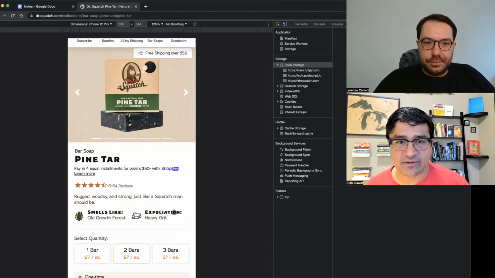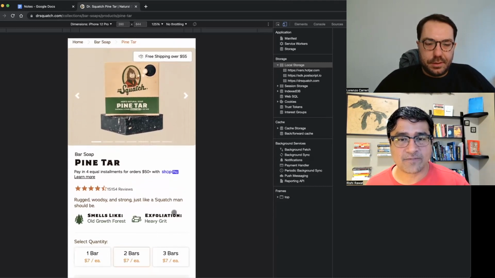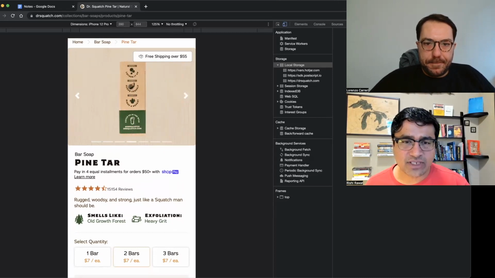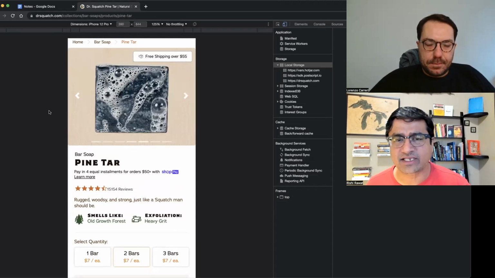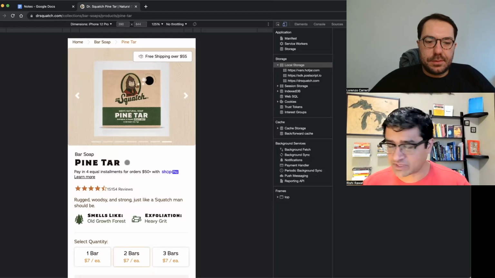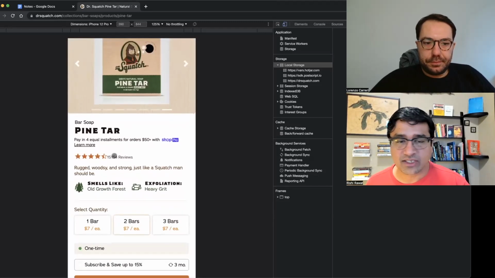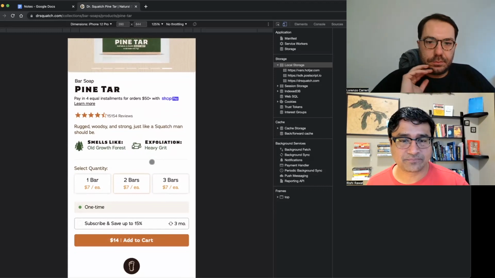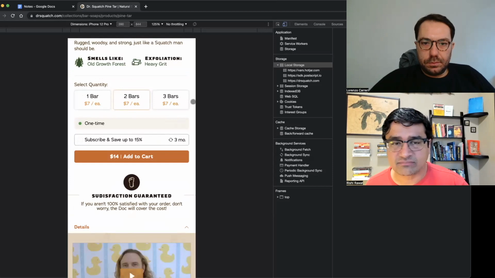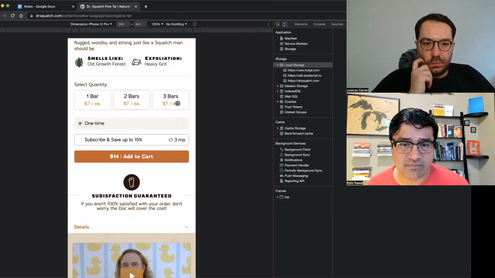But this is their product page. They have images. I think there's a mouse over effect. It's a pretty straightforward thing. I didn't realize this was the product, actually. Eventually I figured out this is the product. We've picked one scent, the pine tar. They actually have multiple scents. So again, 15,000 reviews over here. 1 bar, 2 bars, they're $7 each. So there's no real incentive to get 3 bars because it's the same price.